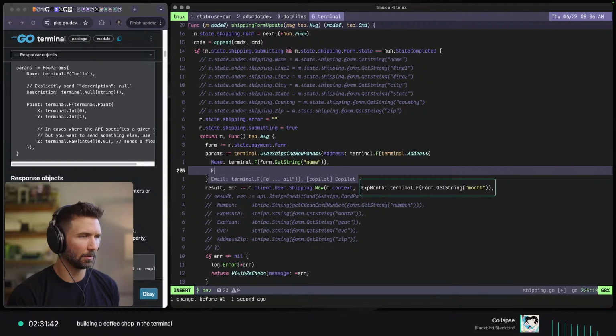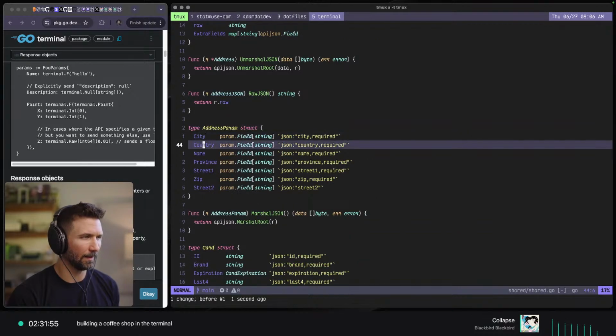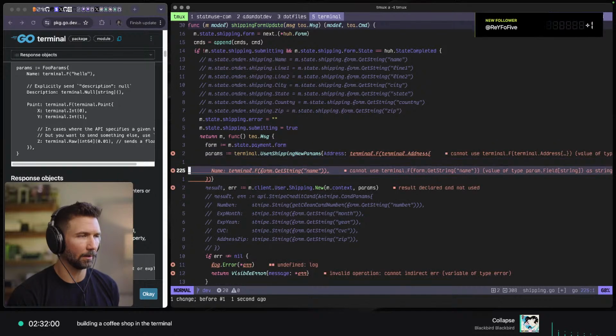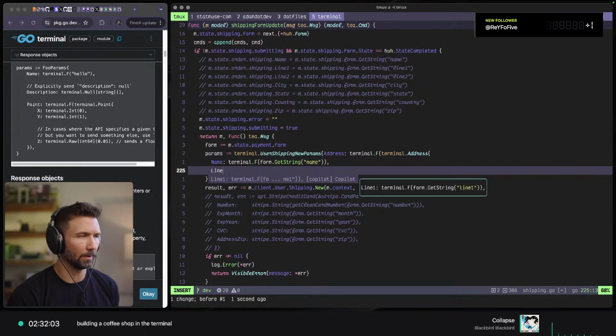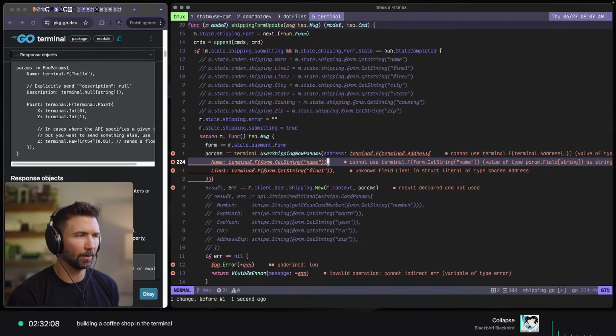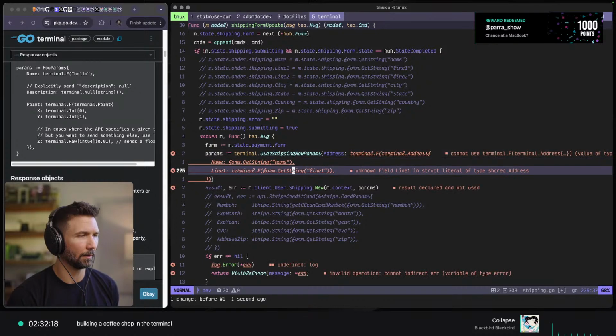Expiration. Email. What's the next? Line 1. Where are all the fields of address? Address. City, country, name, province, street 1. Oh, street 1, not line 1. Okay. Let's do this. Line 1. Huh. I don't like that it's not giving me... I wonder if I don't need to put these in terminal.F. Oh, I bet I don't. Yeah. Like this. Like that, maybe?